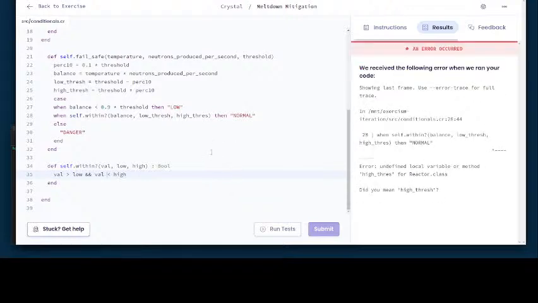Come on. Did you mean high thresh? Yes, I did. Thresh, high thresh, run test.